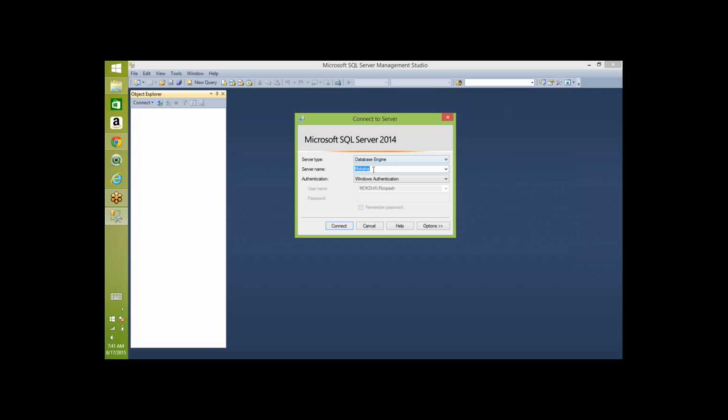Now you can see the database engine. What is the server name? This is my server name, and this is the instance. If it is the default instance, I don't need to specify. If it is a separate named instance which you have given, then you have to specify the instance name here with a slash and the instance name. Now it is the default instance, and I can go with Windows or SQL Server authentication.